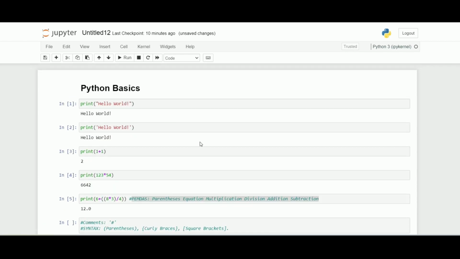In further videos we will also learn about some basic programming, all the necessary syntax and even functions, various types of functions and various data types in detail.